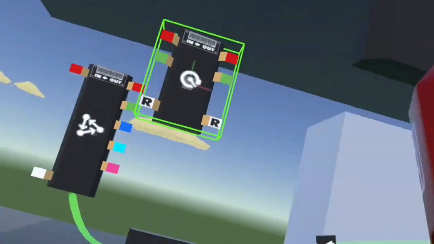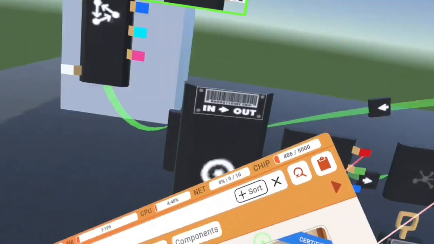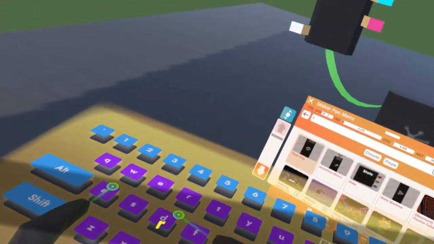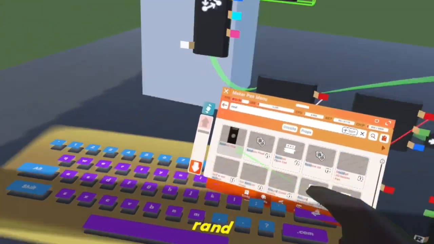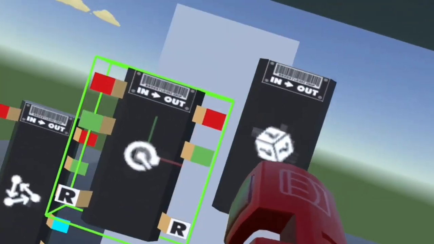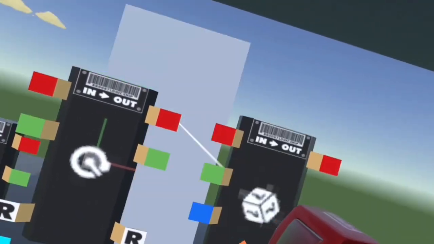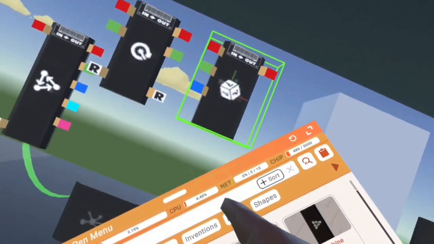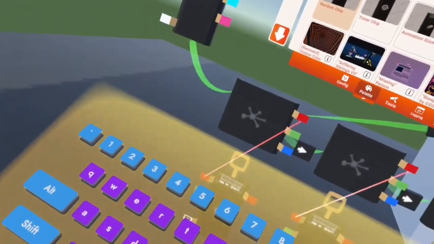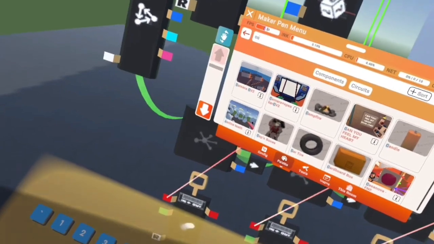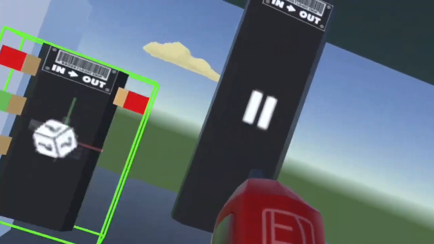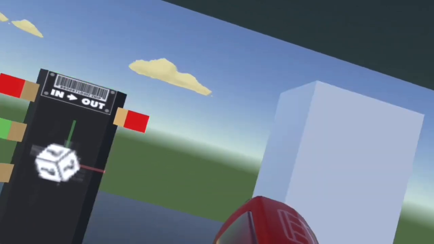And then after that, you want to get a CV1 random chip. I'm going to go ahead and get this. It should have a dice on the front of it. You're going to place that next to your timer chip. And then after that, you're going to get a CV1 comparer chip. It's really tall and has 2 bars on the front. I'm going to place that next to your random chip.